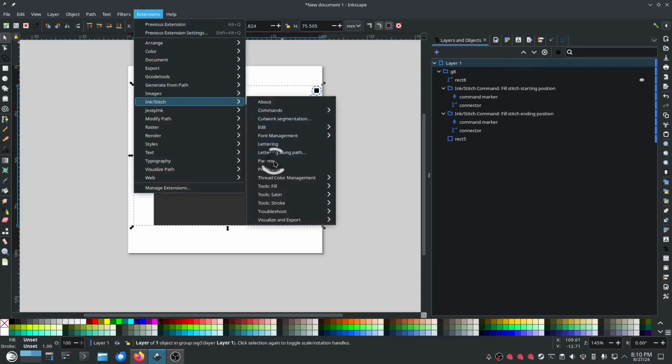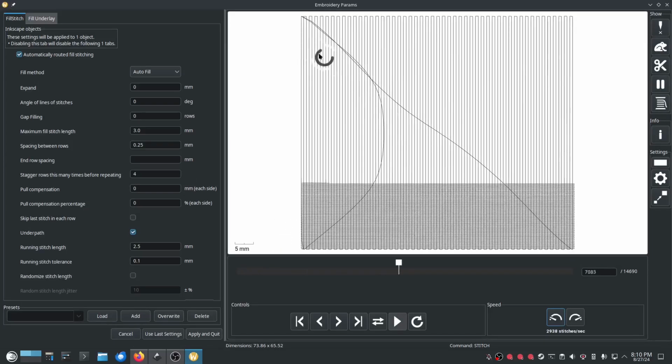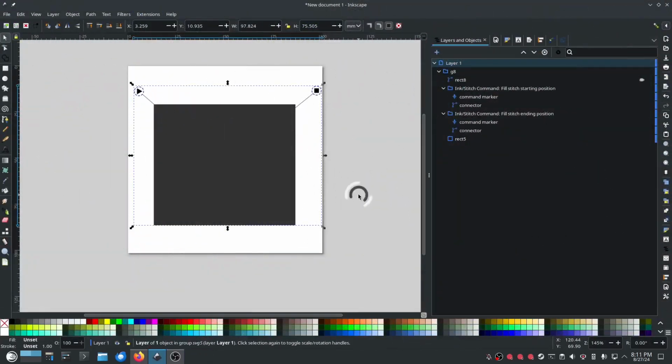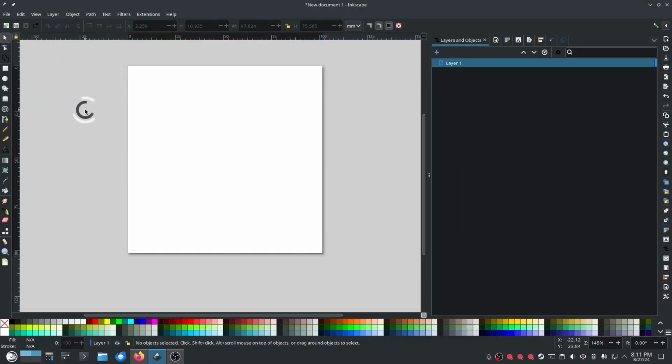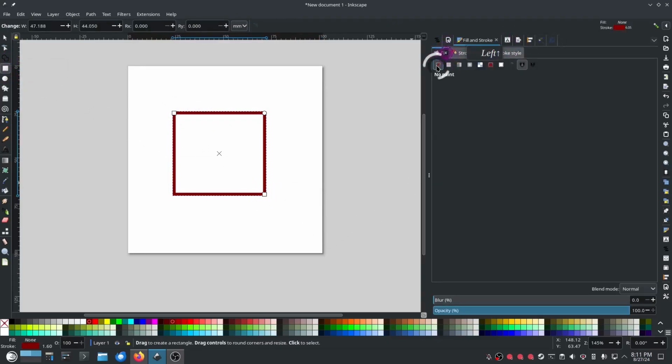Let's see how that works out for me. Extensions, Inkstitch, Params. And again, it did a running stitch from there all the way down, and then it started stitching. But the path maker in Inkstitch is going to figure out how to accommodate your wishes. And if it's got to do it with running stitches, it's going to do it with a running stitch. Apply and quit. All right, so let's just go ahead and select all that. We're going to start over.